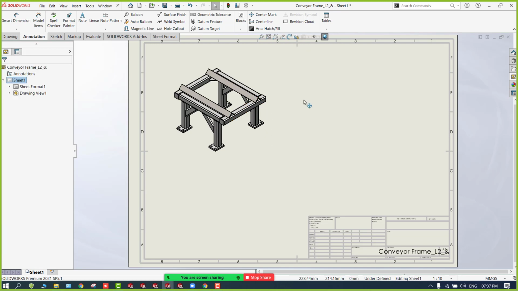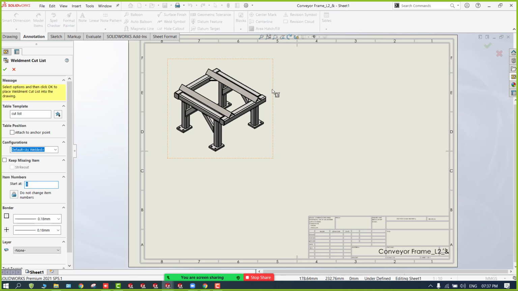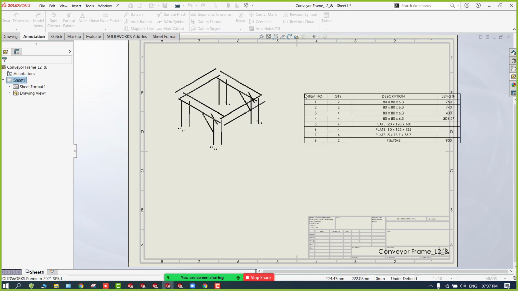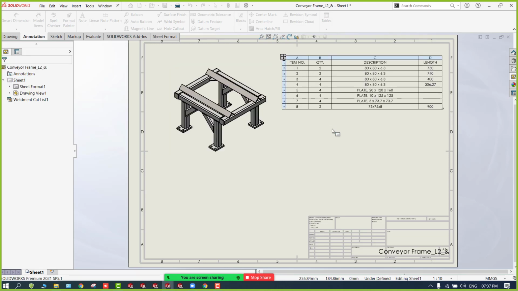Now I need the cut list table. From the Annotations tab, just select Table and the Weldment Cut List table. Select this drawing, green check. You'll have this one.